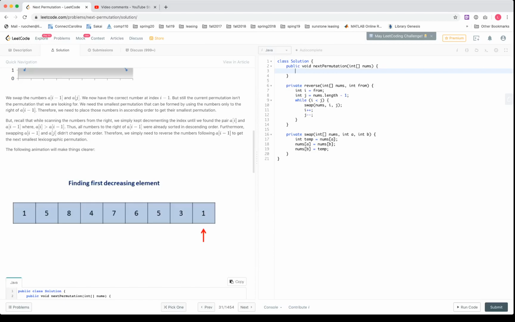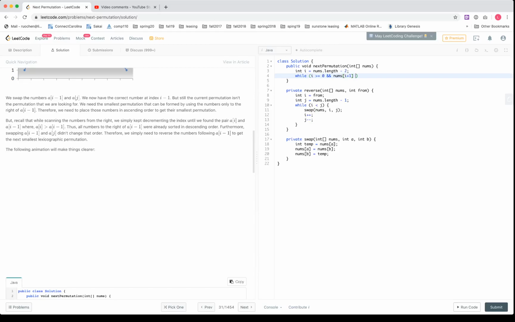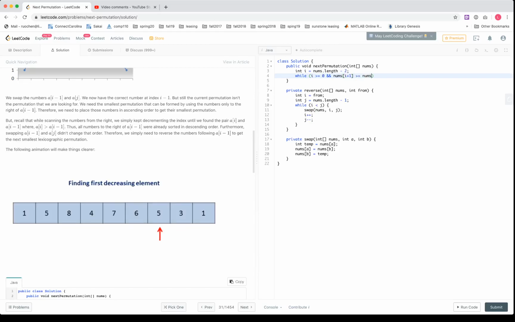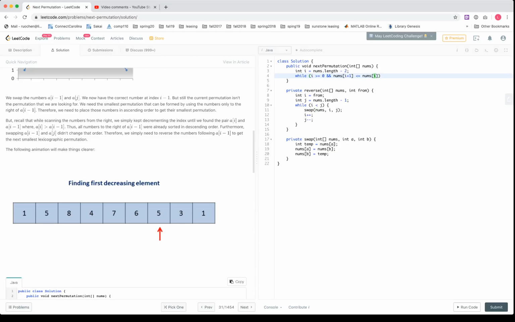And i is greater than or equal to 0, and i plus 1, greater than... It's actually less than.